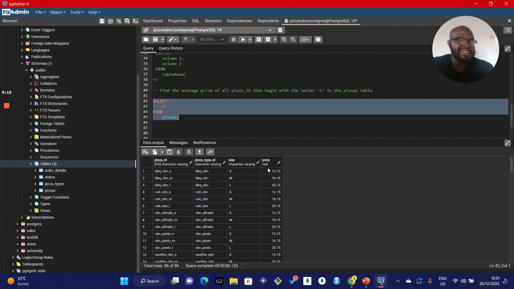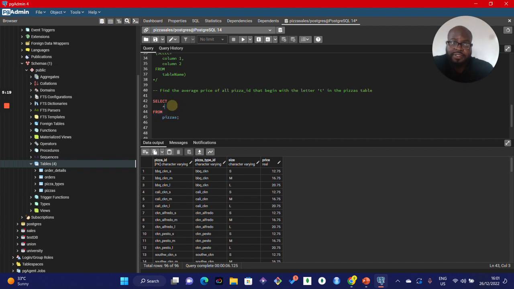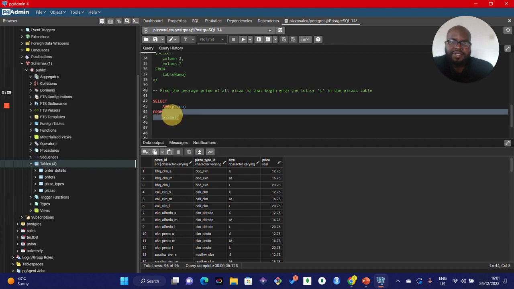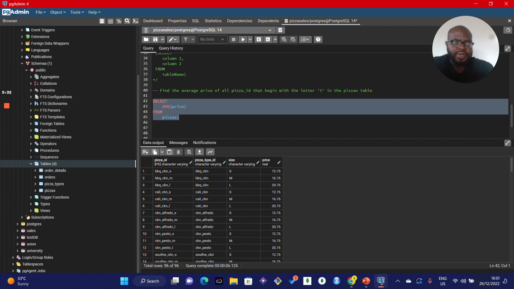Now, if I want the average price of all the pizza IDs, and I'm not really concerned about which one starts with letter T, all I have to do, like we did in the first example, is just AVG, average, of price. That will give me 16 point something. We did that before. So let's run that.